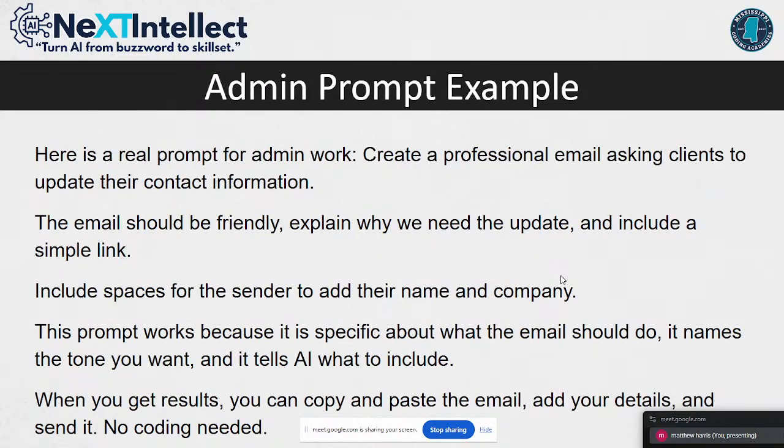An admin prompt example could look something like this: create a professional email asking clients to update their contact information. The email should be friendly. Explain why we need the update and include a simple link. Include spaces for the sender to add their name and company.